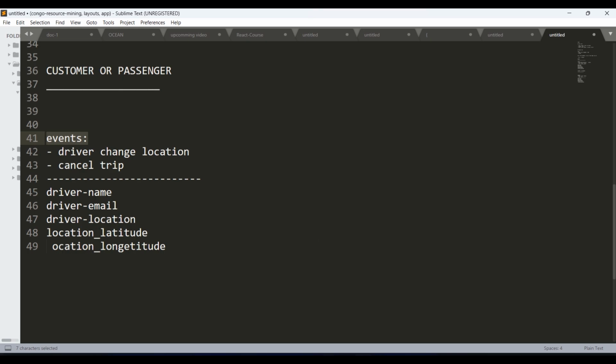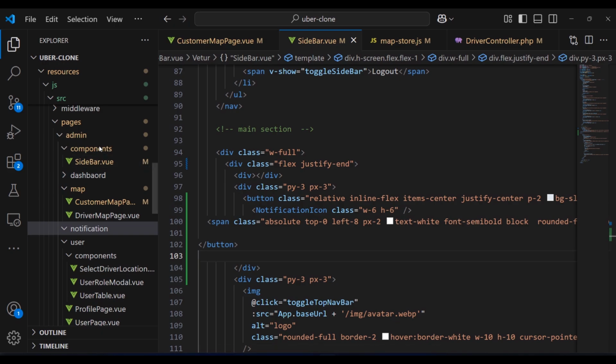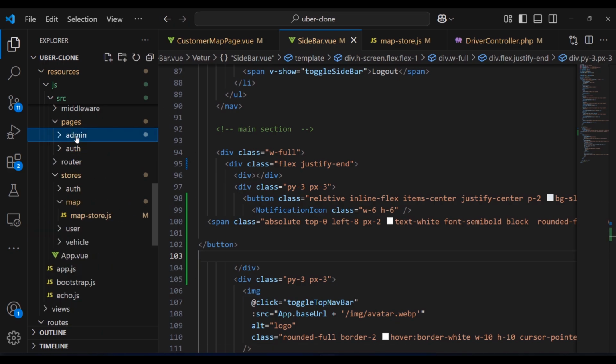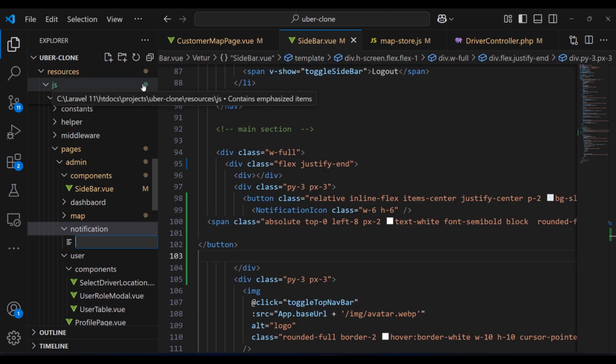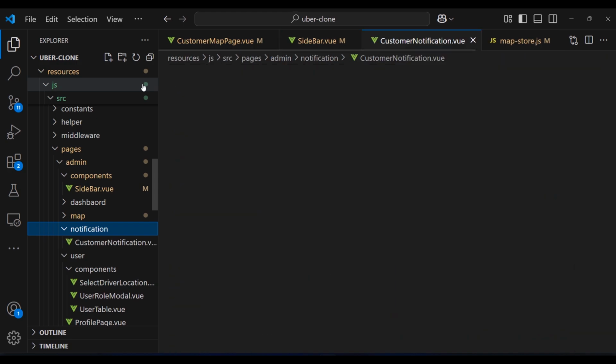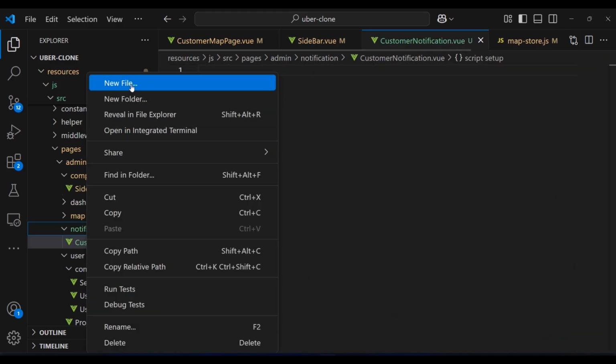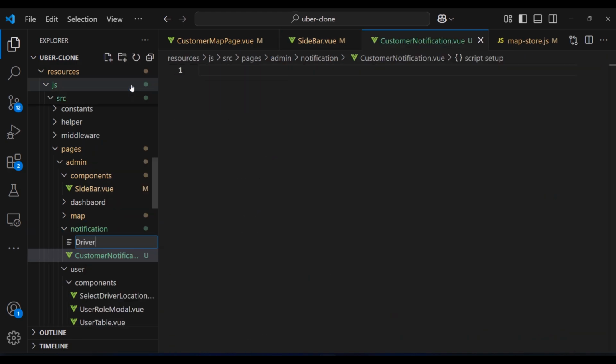Now, we are going to head inside the admin folder. You can see we got the admin folder here. In here, I've already created a notification folder, but I haven't put anything in it yet. Here I'm now creating customer notification, the view. And also we're going to create another file and name it driver notification, the view, like this.